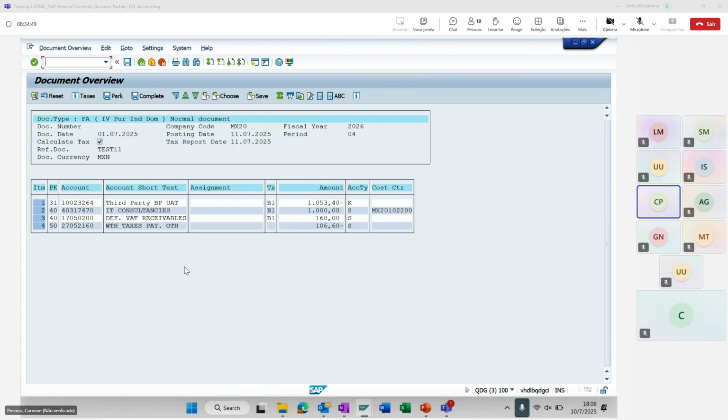Now you have to simulate the account. Simulate, just simulate. Okay. Perfect. In the simulation, as you can see, we have an additional line item created automatically by the system related to the withholding tax. Because for Mexico, we post the withholding tax at the invoice posting moment. Now we can proceed with this posting. So now we post.